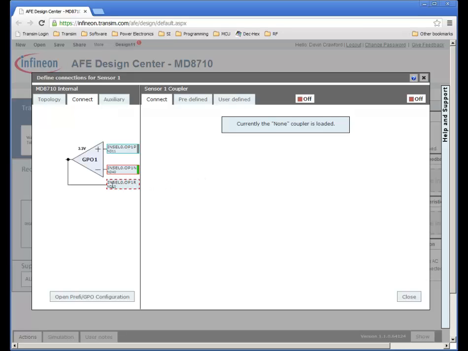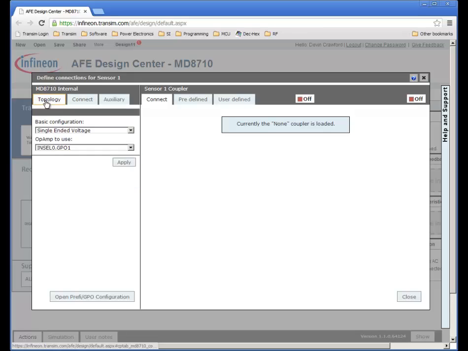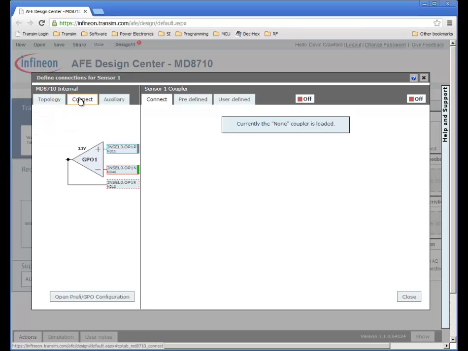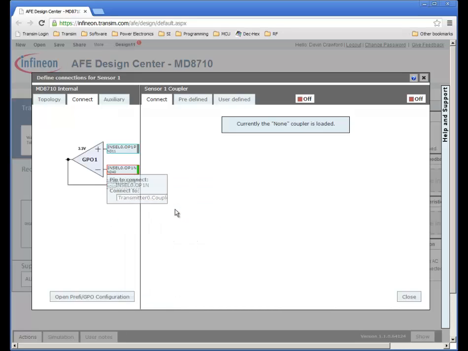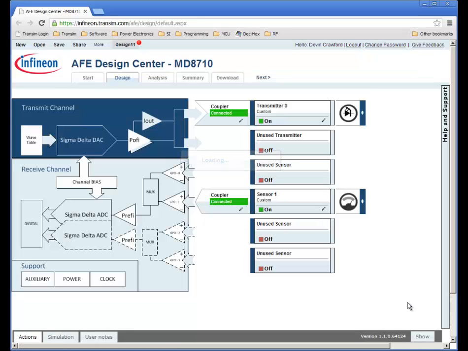The connections and configuration of the AFE input stage are shown on the left. The Topology tab provides automated setup for the op-amp input. We'll leave the default settings. Let's make the connection to the inverting input of the op-amp. We'll assign it the terminal T2. Recall that T2 was the negative terminal of the load impedance. The other pins of the op-amp will be assigned internally in the MD8710. Close the dialog to return to the main window.